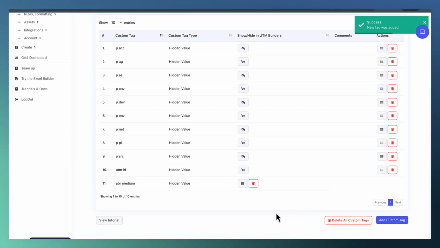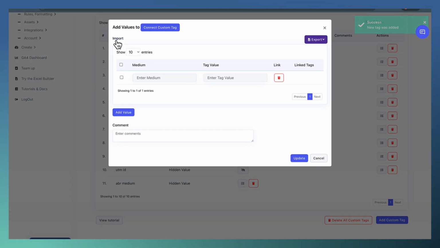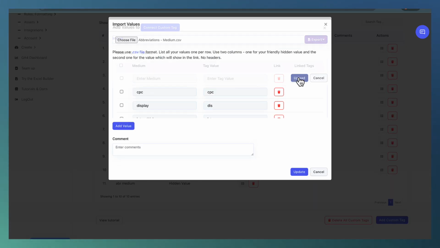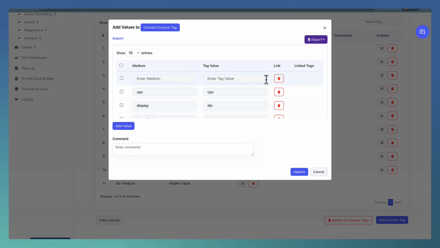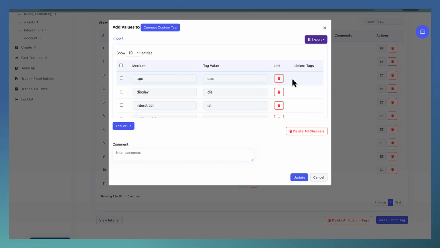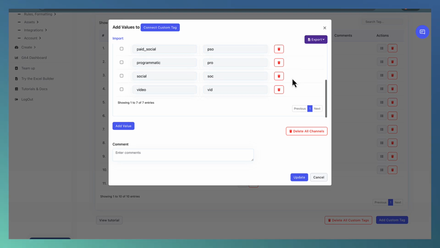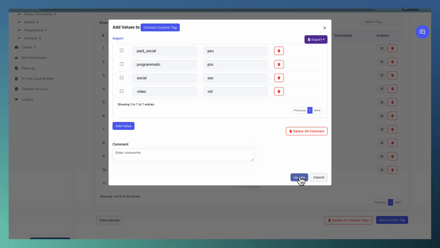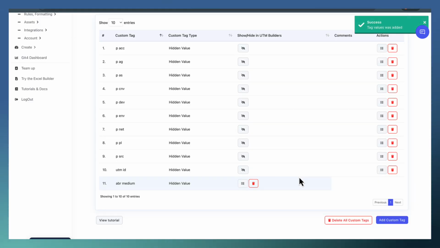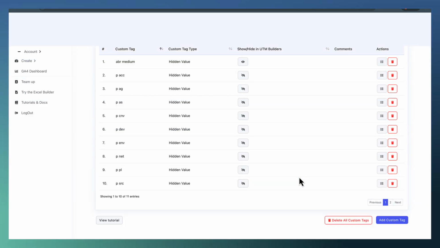When we click the List of Values button for that tag, we'll be able to import values into it. Make sure to delete any blank spaces. Now that we're all good, we can update the values. One tag like this for medium and one for source will help with abbreviations later.